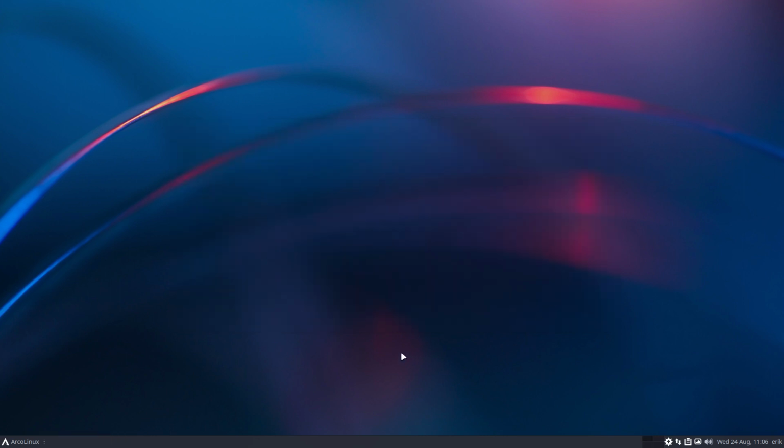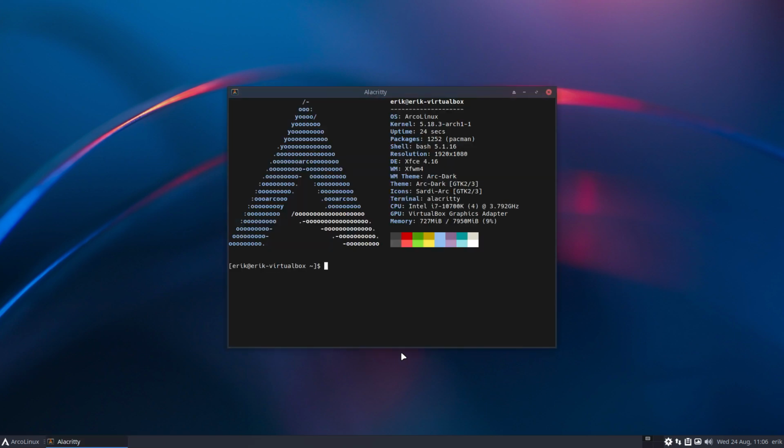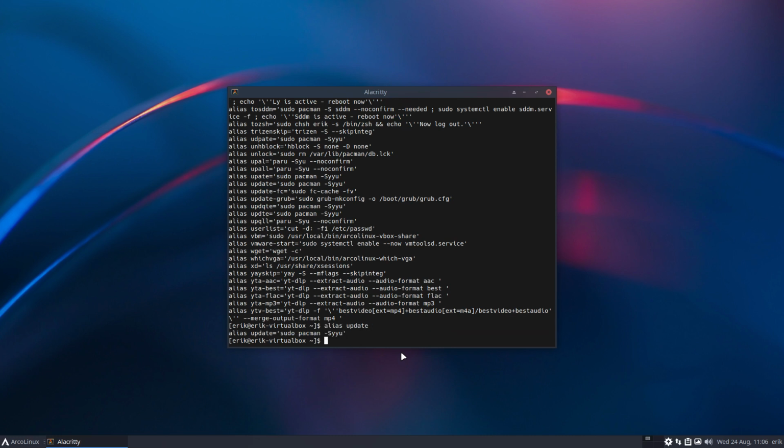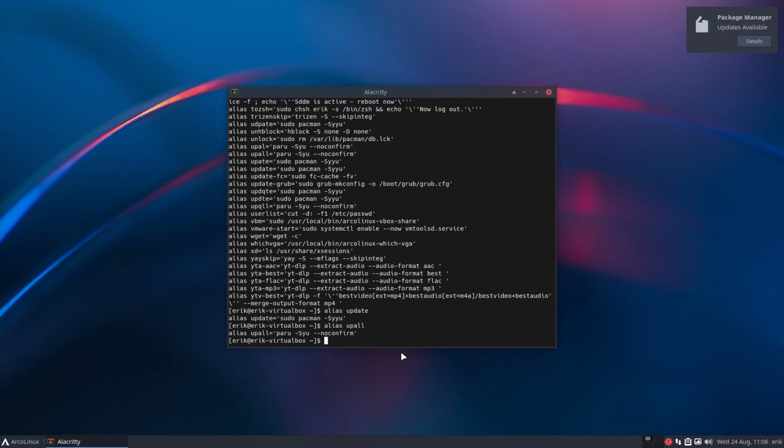Now, how to stay rolling, that's the thing. Update. That's it, right? Control C, alias. Whoa. So these are all our aliases. So have a look at them. And alias update is one that I would like to put forward, and then later on we'll do an alias upall. The one is the standard ArcoLinux one, right?